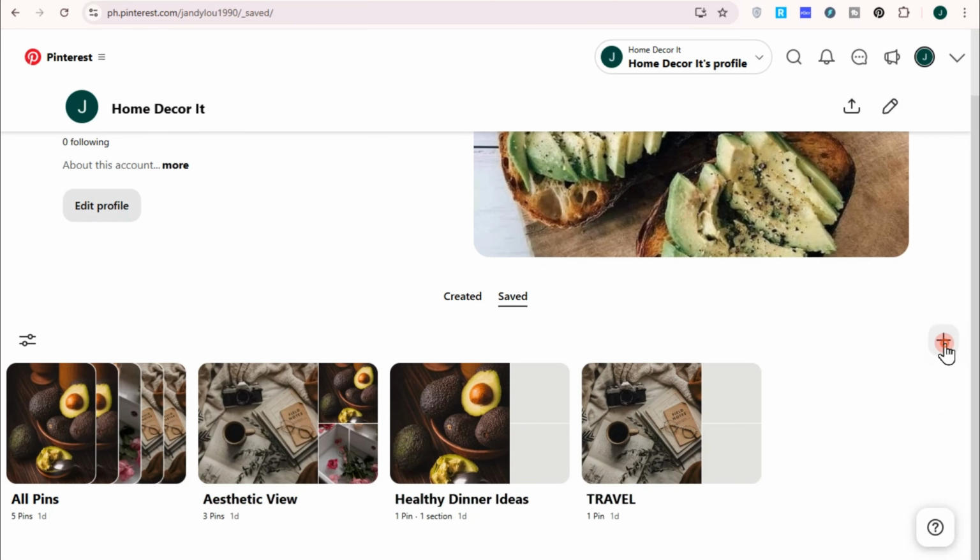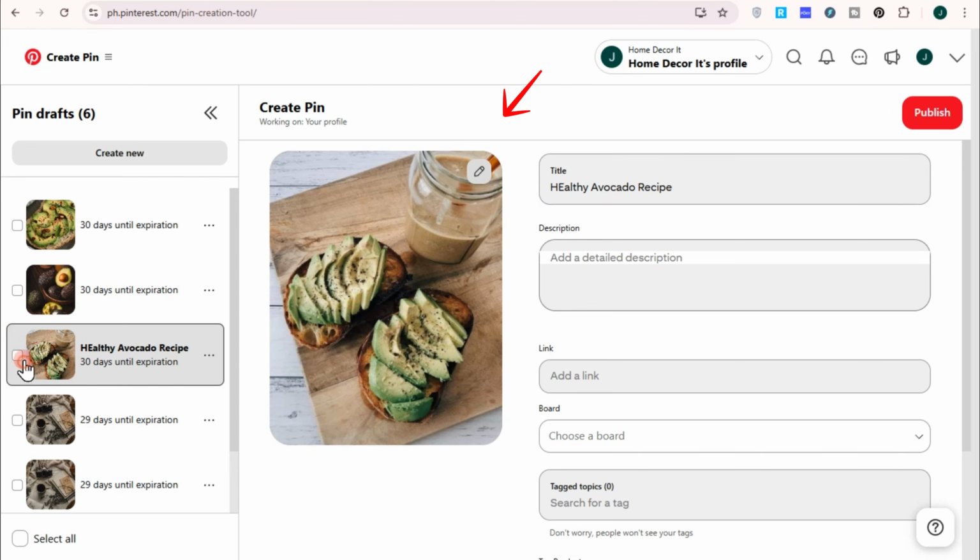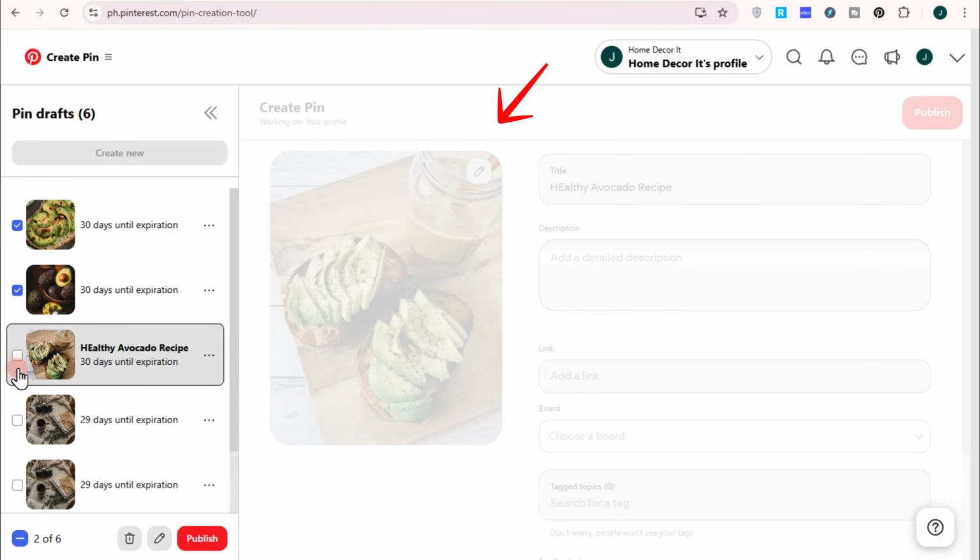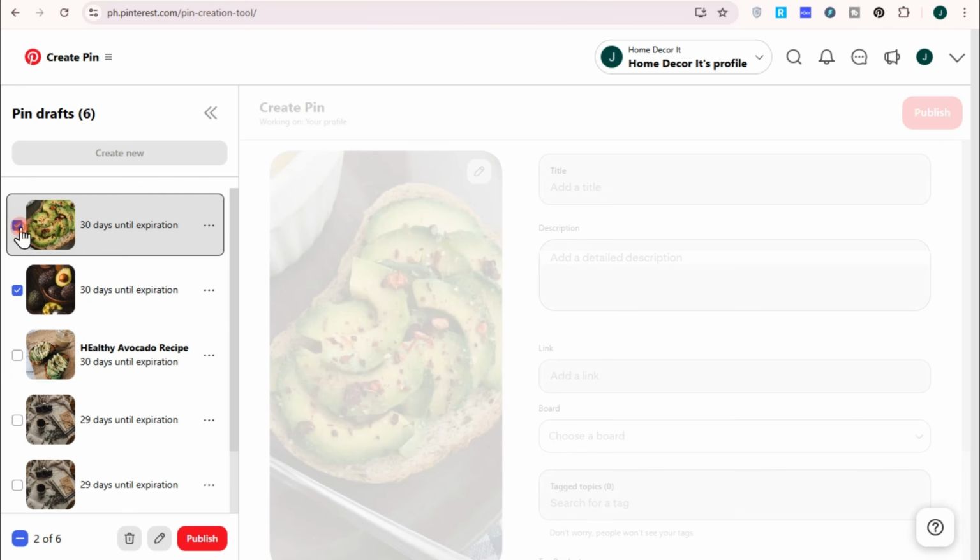All you have to do is just create a series of regular pins like slides. You can upload them one by one with titles like part 1, step 2, and link them all to the same blog or video post. This one is good for tutorials or recipes in small steps.